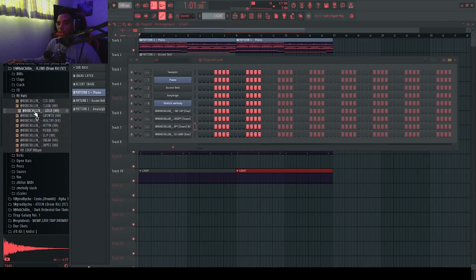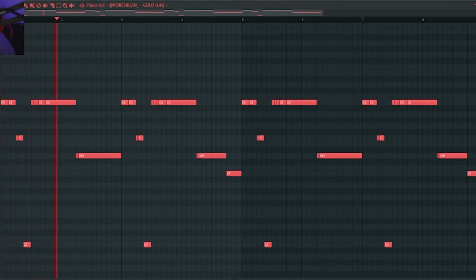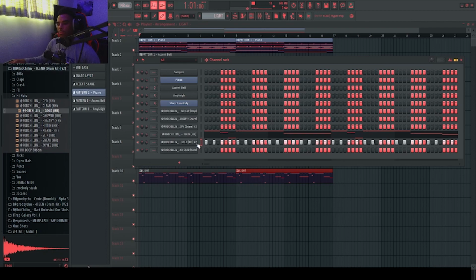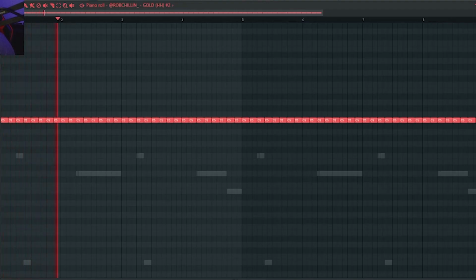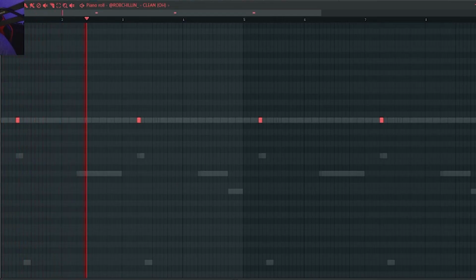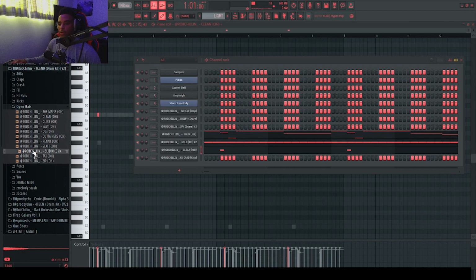So I'm going to go ahead and take this gold hi-hat here. And now what you want to do is go ahead and clone that hi-hat and just do a 2-step pattern, and that'll just act as a pace keeper for the beat. Next, we can go ahead and add an open hat. I'm going to grab this clean one. And I'm going to grab this slide-in open hat.